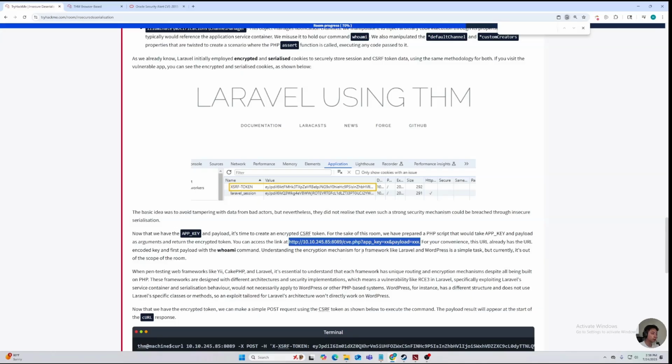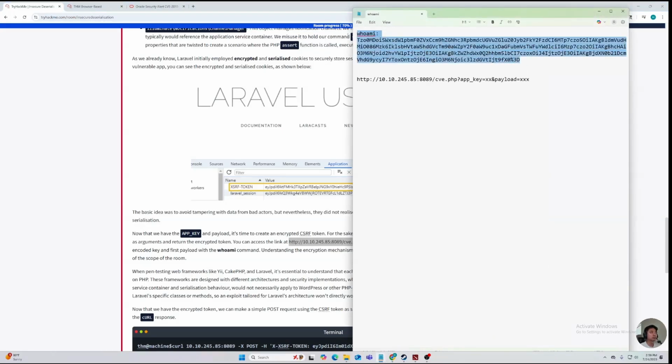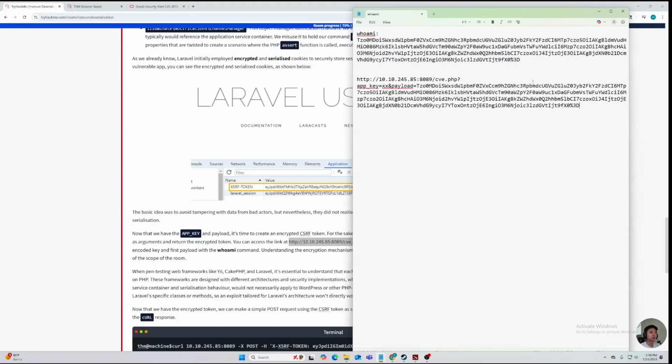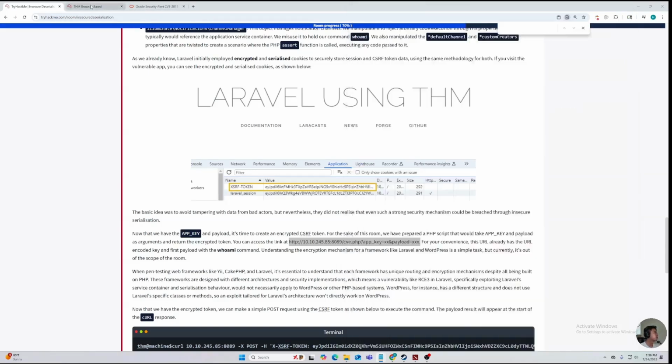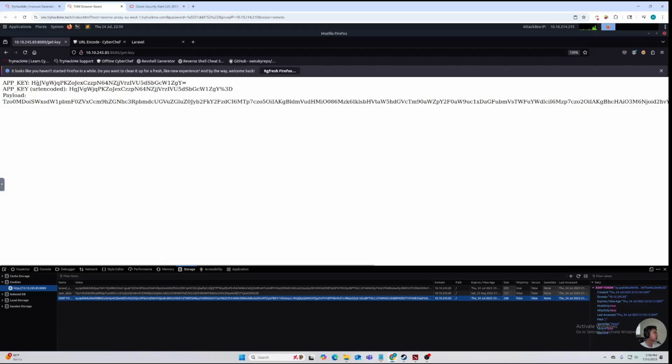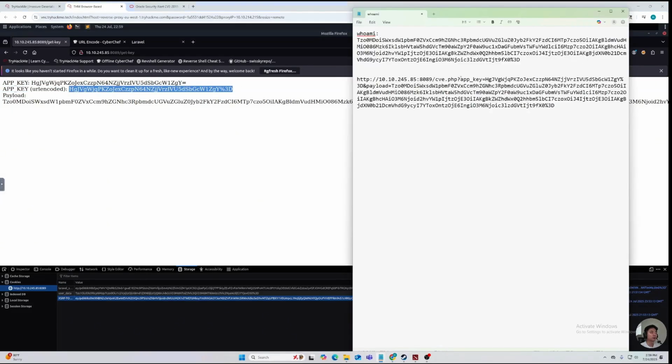Understanding the encryption mechanism of a framework like Laravel or WordPress is a simple task, but currently it's out of scope. Alright, so let's try it. So this is going to be the payload, and we are looking for the app key, which can be found here. Let's use the URL encoded version. So we have two parameters, app key right here and the payload right here. Okay, looks like everything is good.